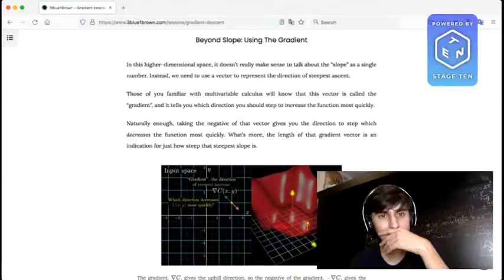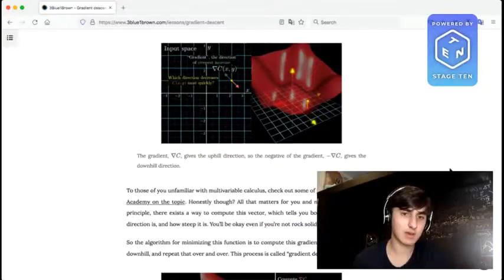Naturally enough, taking the negative of that vector gives you the direction to step which decreases the function most quickly. What's more, the length of that gradient vector is an indication for just how steep that steepest slope is. The gradient, the nabla symbol, gives the uphill direction, so the negative of the gradient gives the downhill. So if we have a positive gradient, we're going uphill. If we have a negative gradient, we're going downhill.